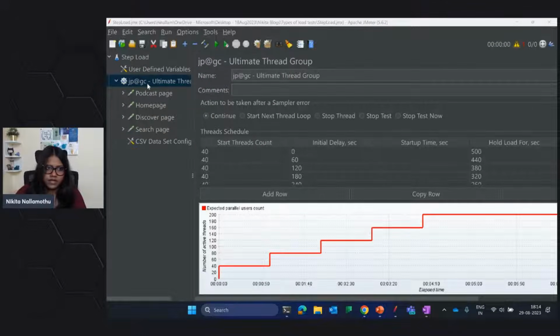This is a very simple test, which is basically testing the demo website that we saw. It's testing the podcast page, the home page, discover page, and search page. It's just an HTTP request, and you also have a CSV data set here. So this is the test. I have just modified the load pattern here to mimic a step load.